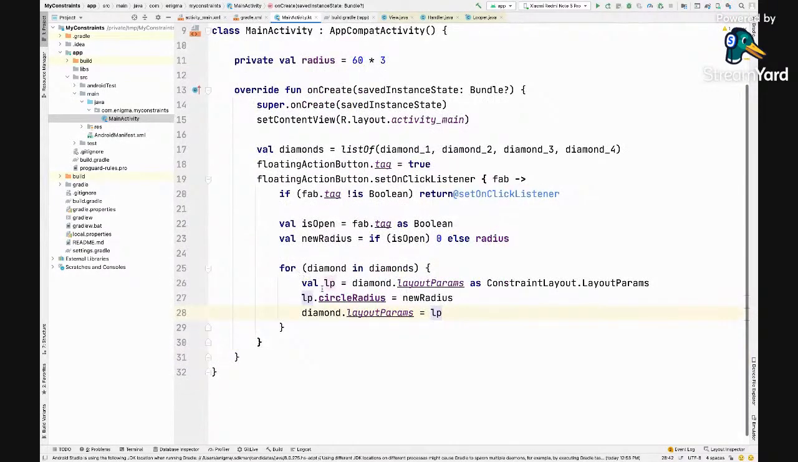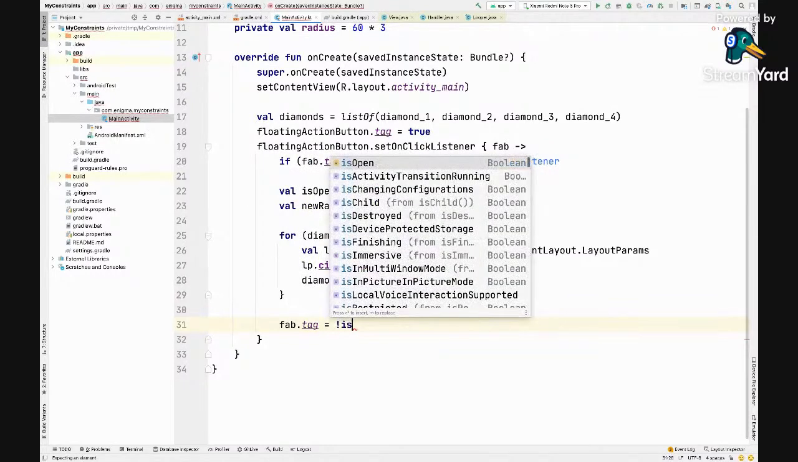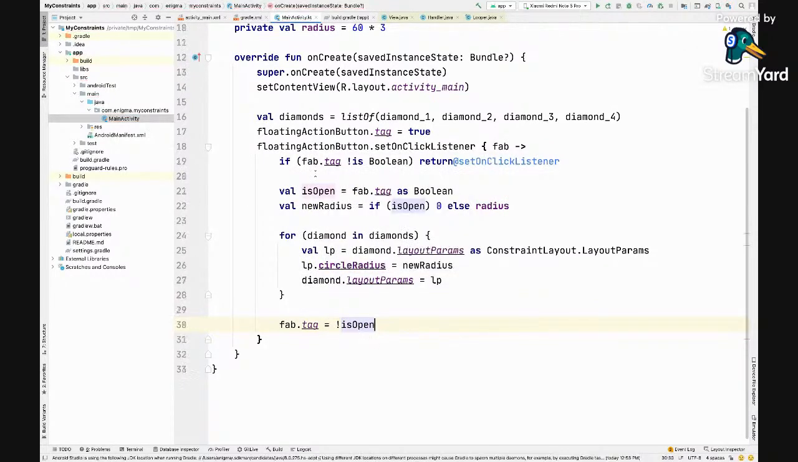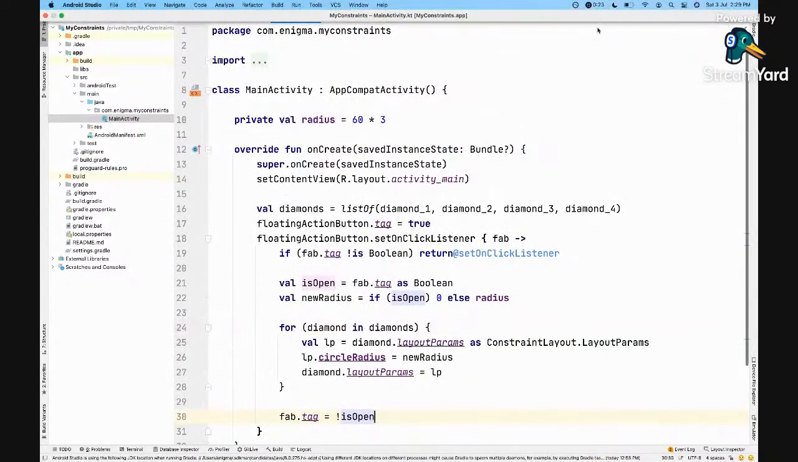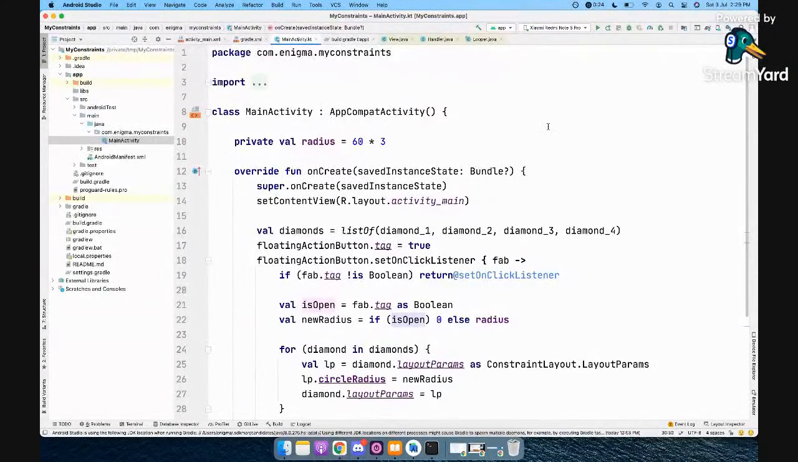Right? Doing nothing here. I'm just changing the radius and setting the layout params again. And because my state is changed, I'll just say b dot tag equal to what is open. So I'll flip the state basically, right? So I'll just run this now. Let's see if it is working.